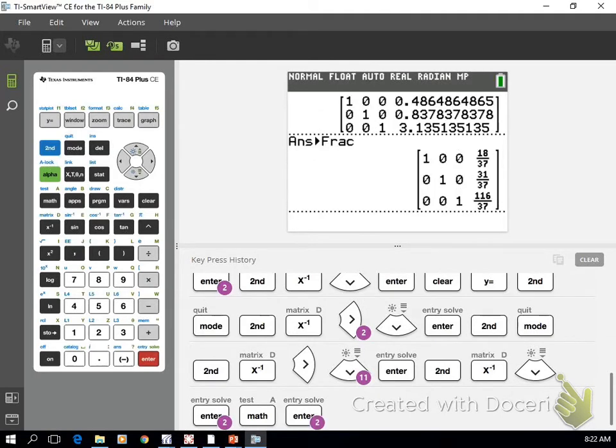Now if you hit enter, it'll give us the matrix again, and now we have fractions that are a lot easier to look at, much more accurate, and even easier to write down. So x is 18 over 37, y is 31 over 37, and z is 116 over 37. Okay? So there you go. Everything you need to know from your calculator.